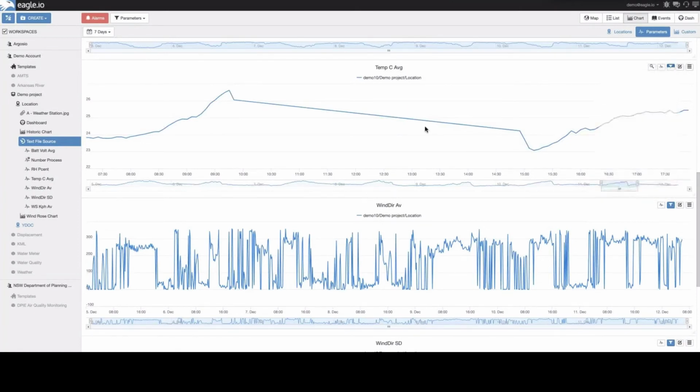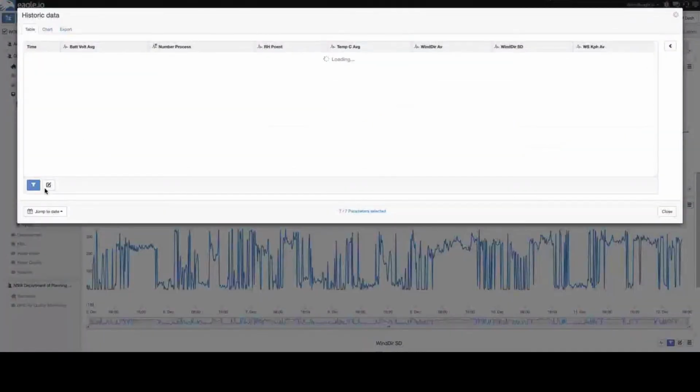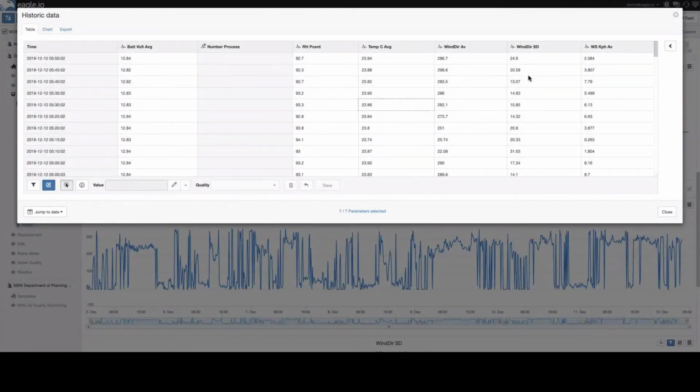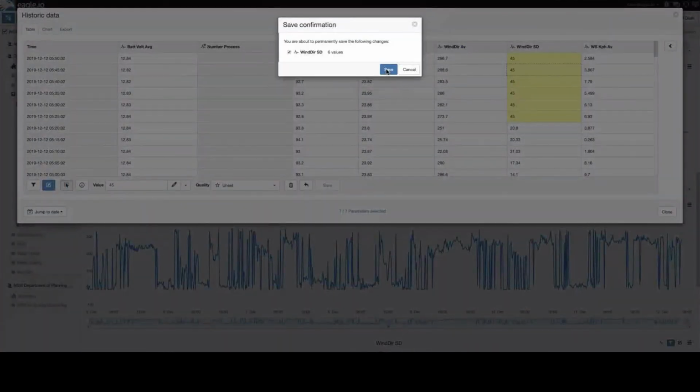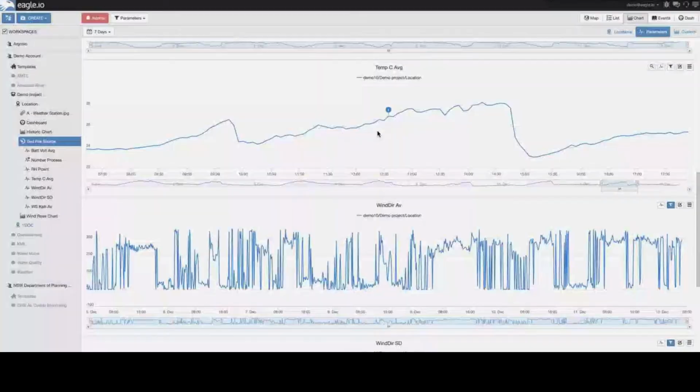We also can do this from a table perspective. So if we look at this data from a table perspective, we can go into edit mode just here. We can choose any of the parameters that we'd like to correct the data for. So this certain section of data needs to be set back to 45. Make those edits and save those changes. So removing spikes in EagleIO is made simple. Quality coding all of your data sets is also made simple now.